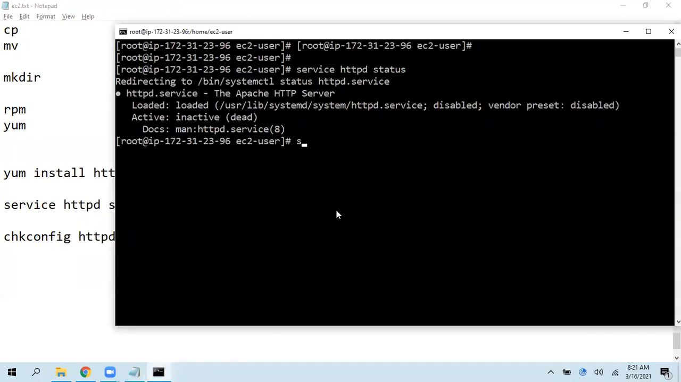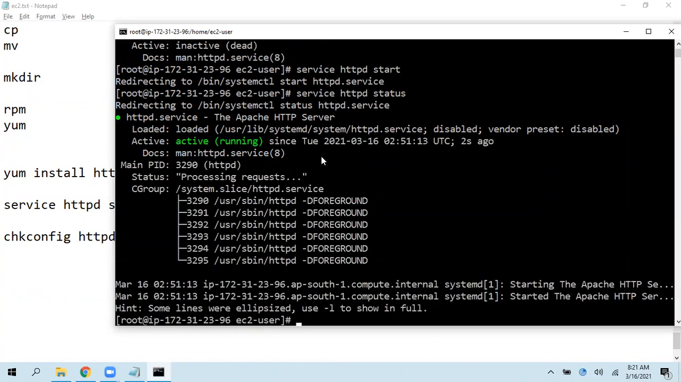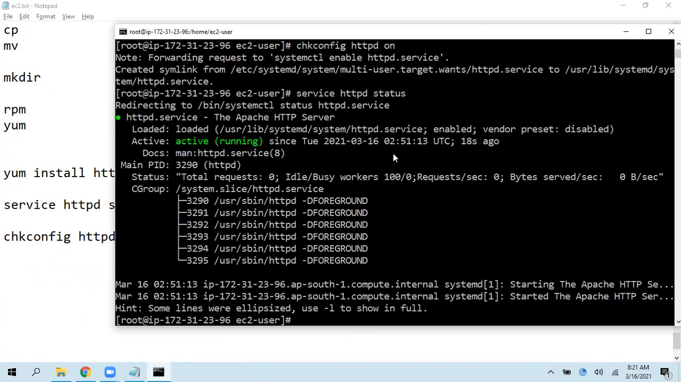Okay. So let me start the service. Service httpd start. Okay. Verify the status. So it is running, but see this is disabled. Now chkconfig httpd on. When I click on enter, okay, it created a link, a shortcut for the startup files. Then when we give status, this time it is enabled.